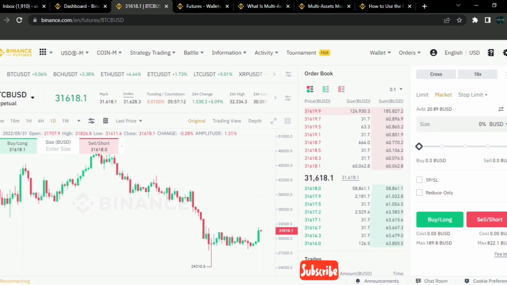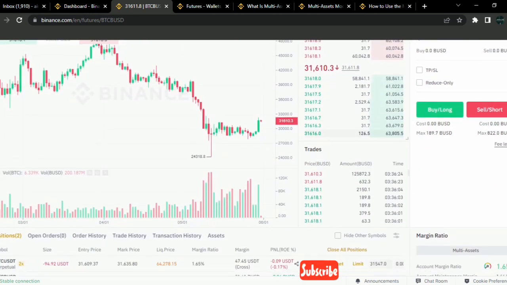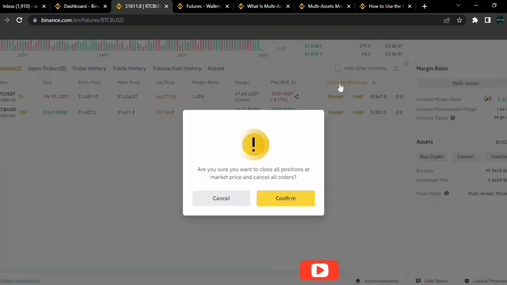Let's say you want to close your positions. You can close your positions down there. If you come down here, you can close your positions anytime you want to. So I'm going to click on close all positions. It asks, are you sure you want to close? You click on confirm. So we just successfully closed our positions.